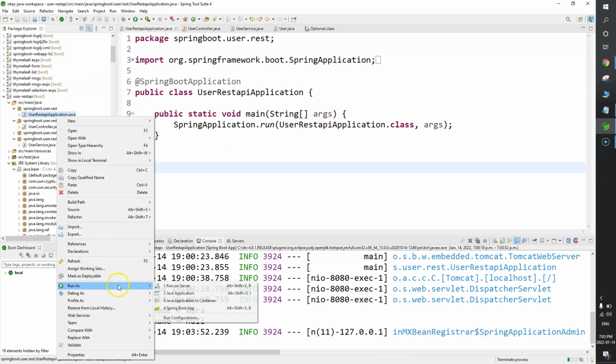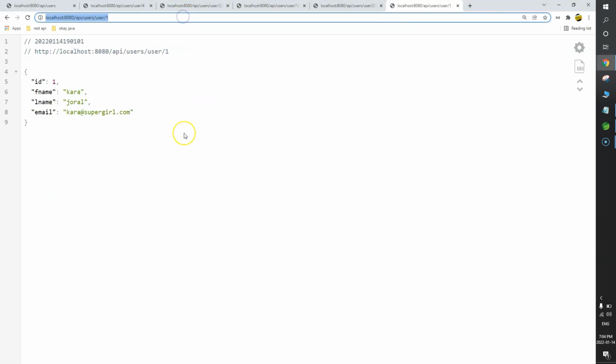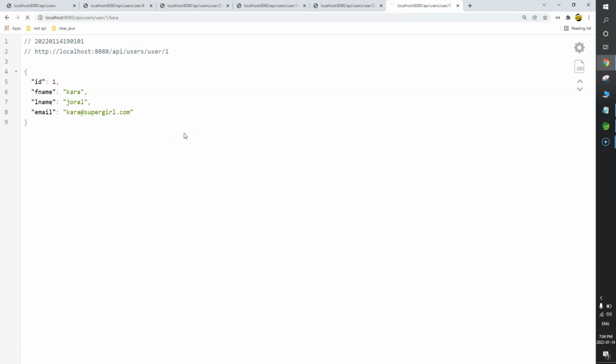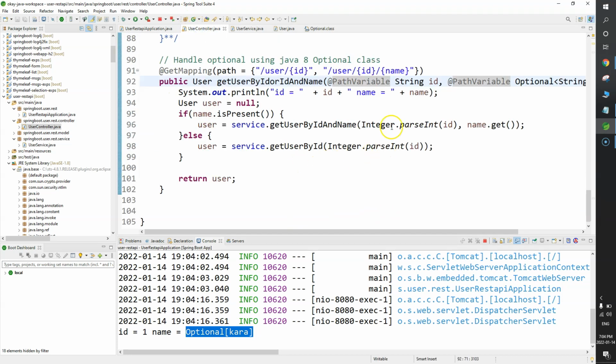Let me just stop our application and let's see how it behaves. Let me just run. Okay, let's go to the browser. I'll change here only. So what I will do, let's say I want to pass ID and name both, and here I see the result. Let's go back to the console. So guys, here you can see ID equals to 1, name equals to optional, and then there is a value. So our value is string Kara only, but what we are getting is optional, okay? So guys, if you go back to the code, here name is containing Optional bracket Kara, okay, this particular value.